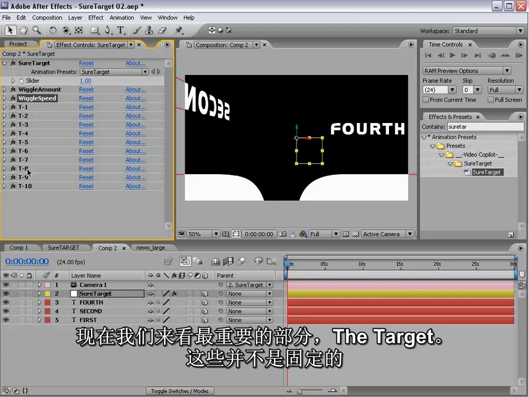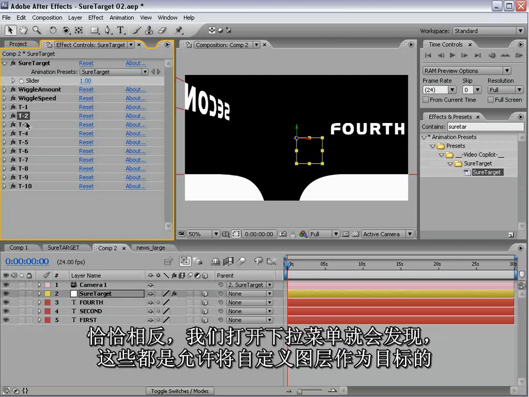Now, here are the important parameters, the targets. Now, these are not characters from a movie where futuristic cyborgs get sent back in time. No. Instead, these are our targets.